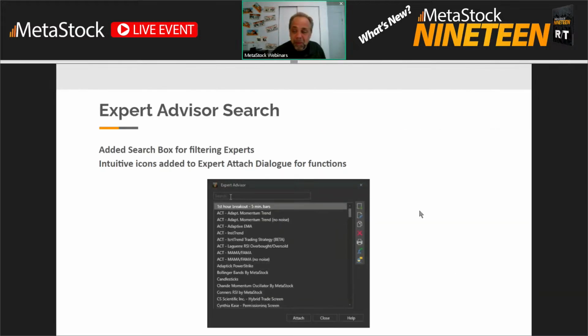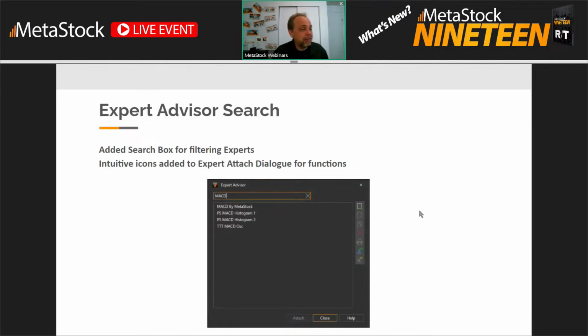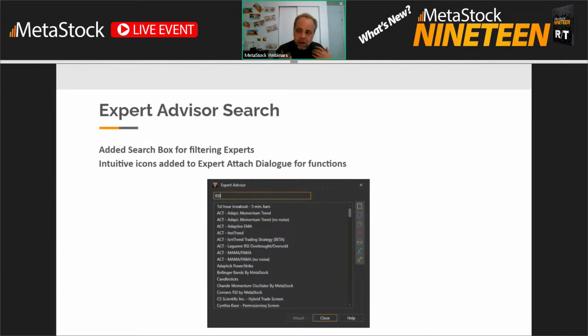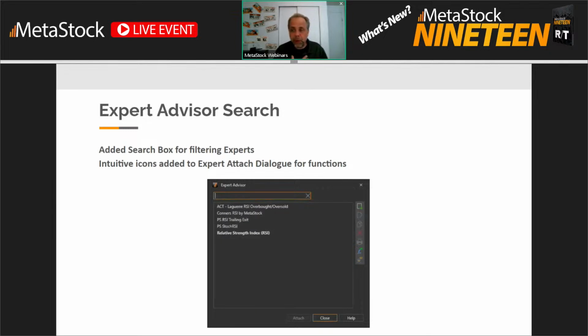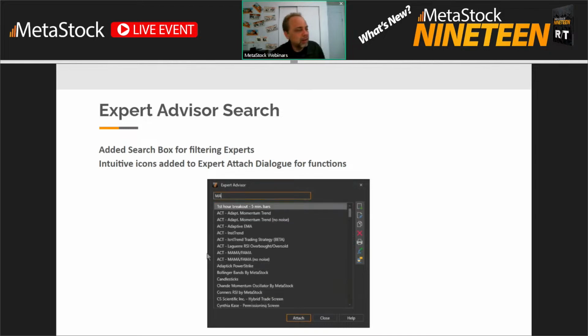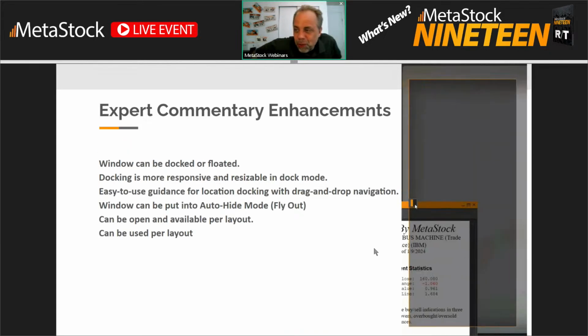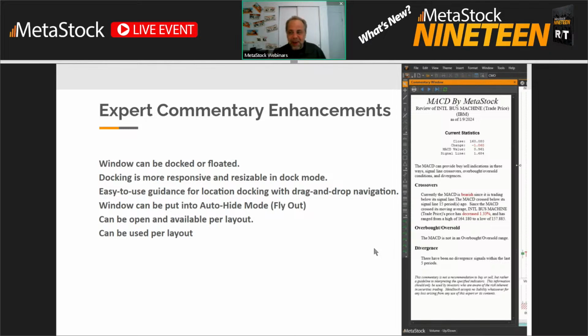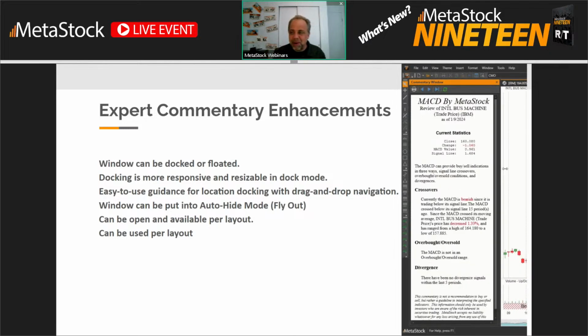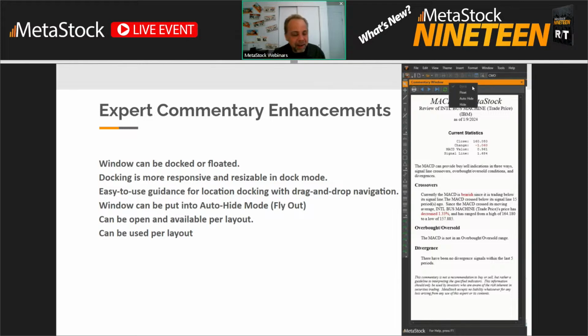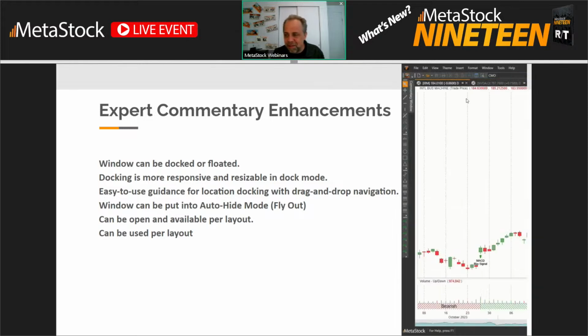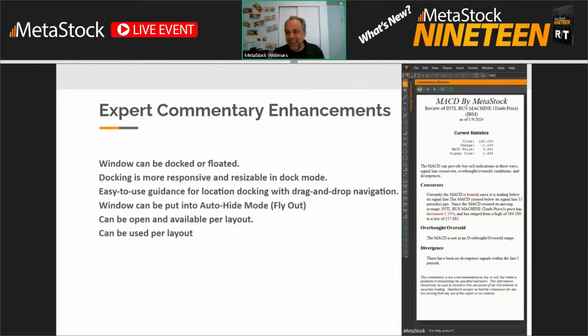There we go. You can search expert advisors now. So if you're in the expert advisor and you want to attach one that says MACD or Ichimoku or anything like that, you can now search. It has starts with, ends with, and contains types of search. So as long as it has candlesticks in it, it's going to help you find it. So expert commentary. This is cool enough that I'm going to actually show it to you. I really like the changes that they made to the commentary, the expert advisor, and how it works. If you've had any experience with it in some of the older versions of MetaStock, I hope you appreciate how much more intuitive it is than it was before.